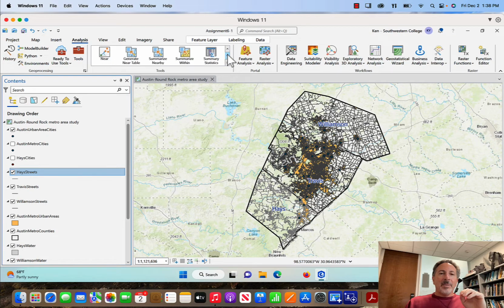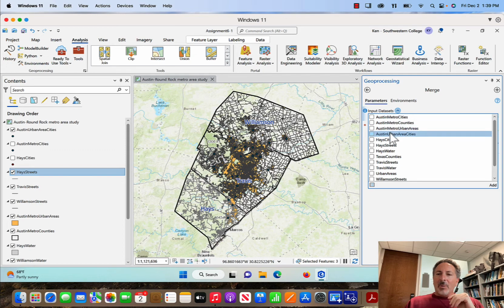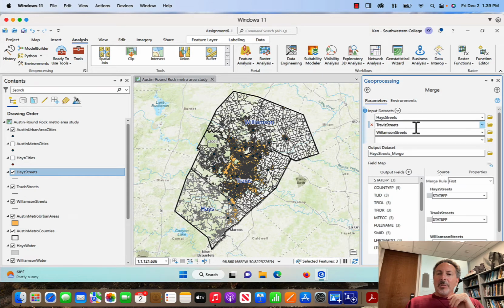Okay, so now what we're going to do is use the merge tool. So we come up here and we find the merge tool. There it is. And now this is sort of similar to Append, a little bit different because we're merging 3 layers together versus adding a layer to something singular. So here we're going to input data sets, and we can use this pull down menu here. And I want to select Hayes streets, Travis streets, and Williamson streets. So those are the 3 street layers. I'm going to add it. So these are our 3 streets.